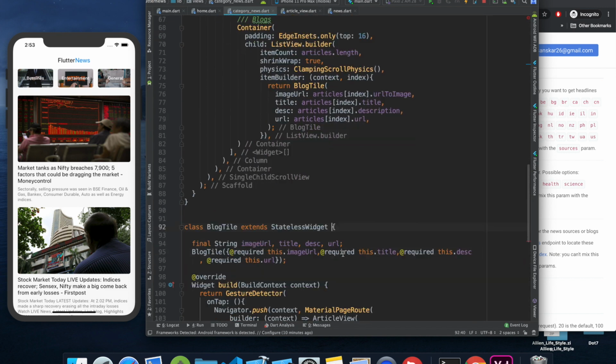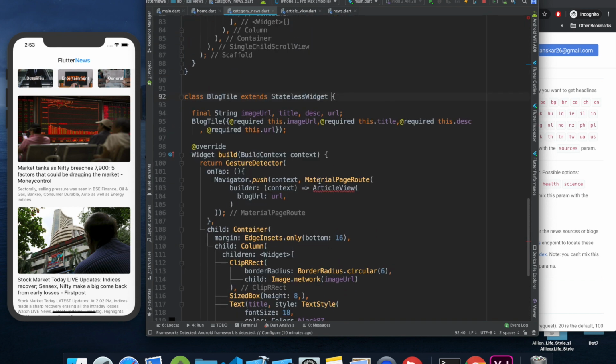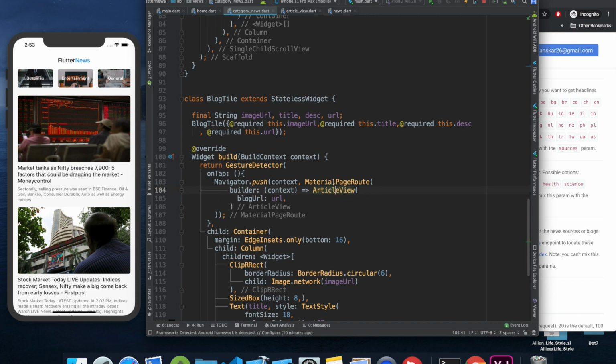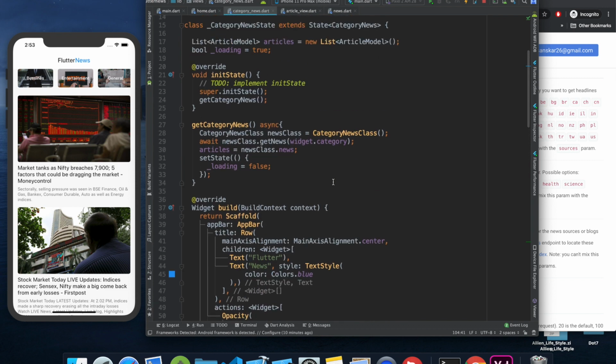Okay, we have an error over here. It's saying the article view is not imported. So what we want is that whenever we click on block tile, we want, okay, it's just basically asking you to import that. Why are you making it so complicated? Import it.